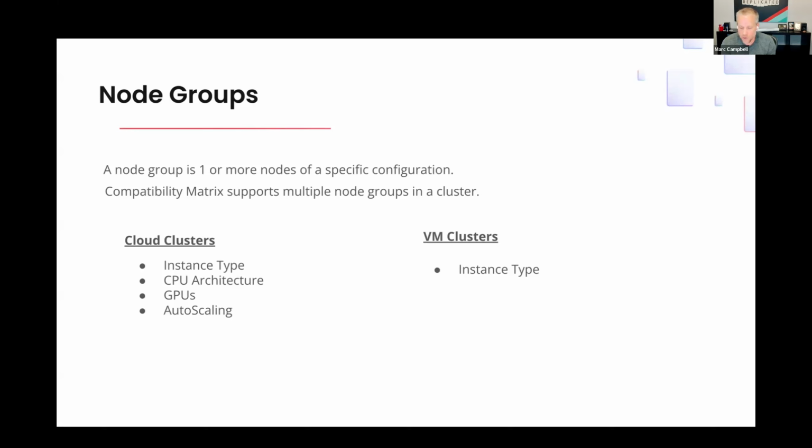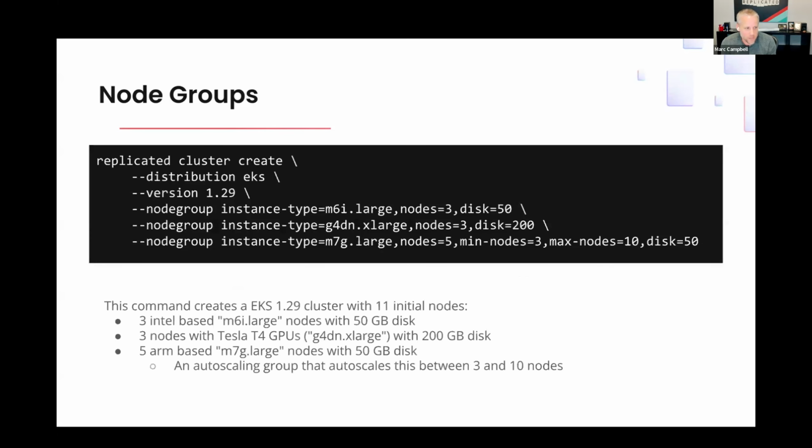And you can attach multiple node groups. This is a little bit of a more complex example, but it might be what your application needs. For EKS, I'm creating an EKS cluster from the CLI on version 1.29, and I'm adding 3 node groups.